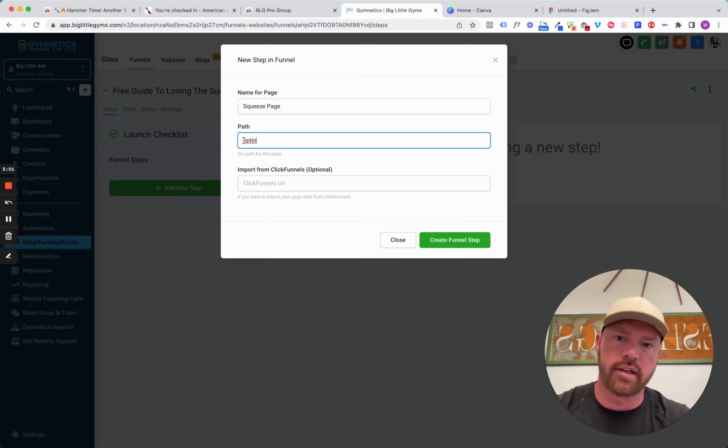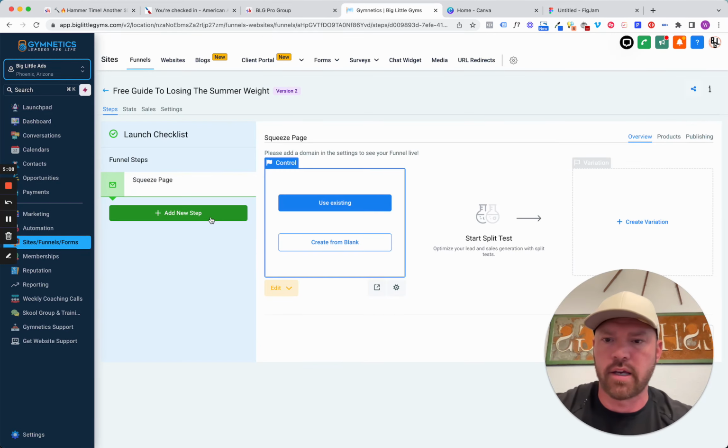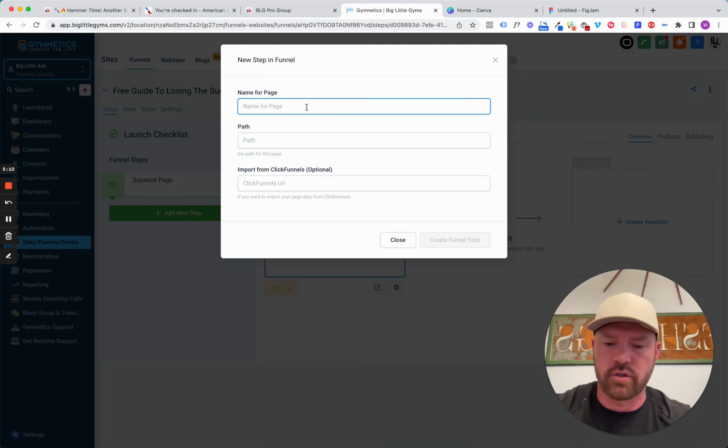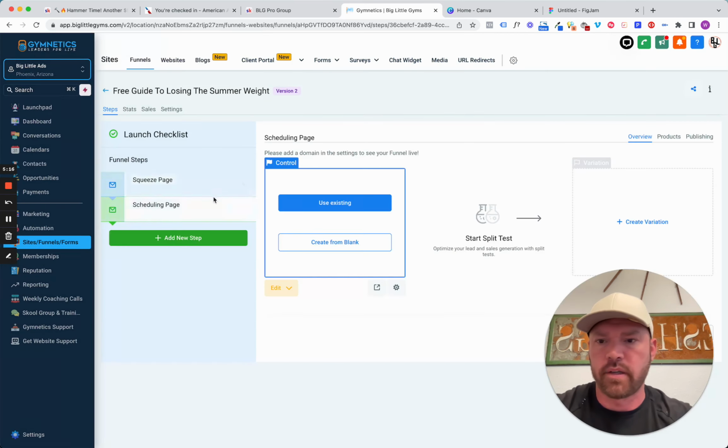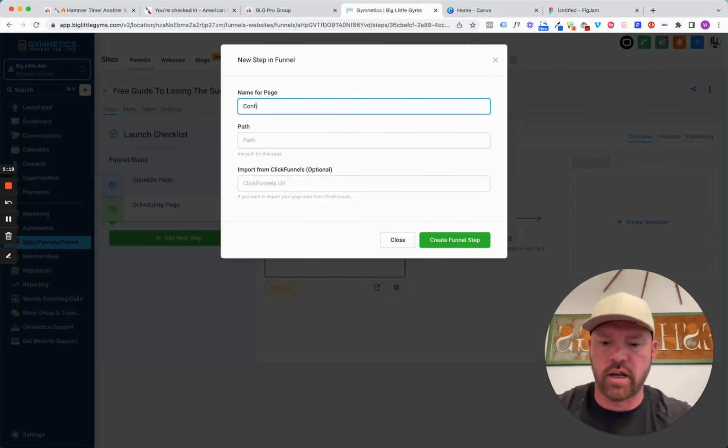So if your domain is like getmyfreeebook.com, you'll put /domain here. So that's what this is. Create funnel step. Okay. We'll add a second page. Say we want to do a scheduling page. We call it schedule. And then a third page, which we can call confirmation page. We just call it confirmed.